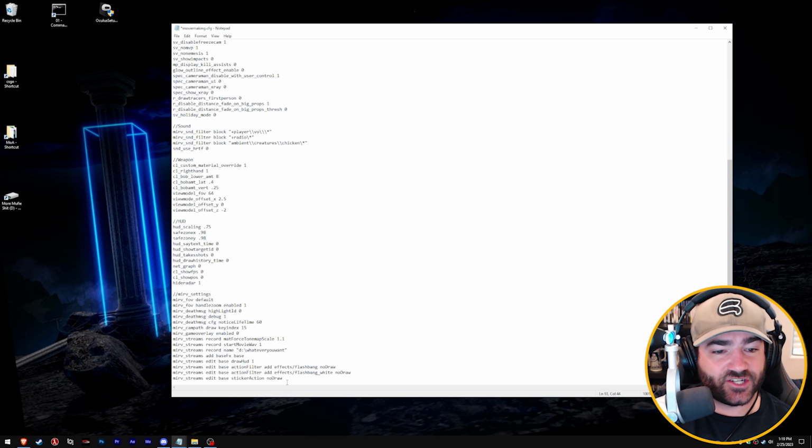Another command that I suggest putting on: mirv_streams edit base sticker action nodraw. I personally don't like stickers on the gun. I think they look ugly, and I think they look gaudy, and I think they're a distraction at times, especially if you have those hologram ones that change colors sometimes. I would suggest turning this off. If you want stickers to show up on your guns in the game, keep this command out of your config.